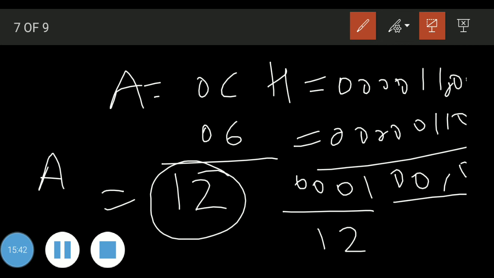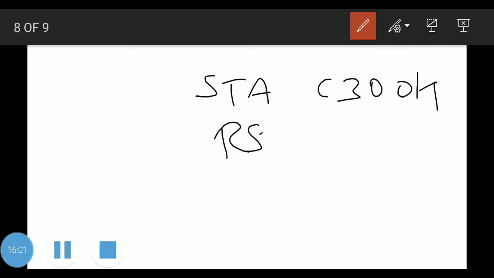Now from the accumulator I have to store this result into C300. So what is that instruction? It is STA C300. Then RST1. Okay students, in this way we perform BCD addition.